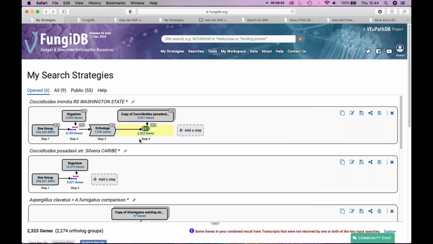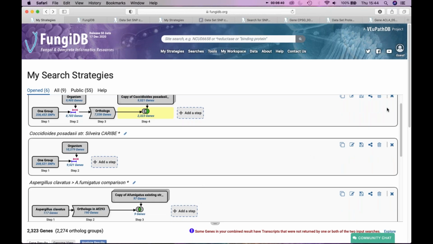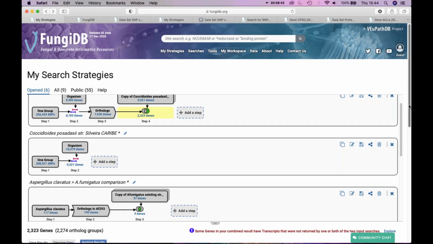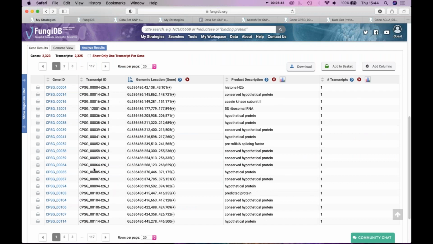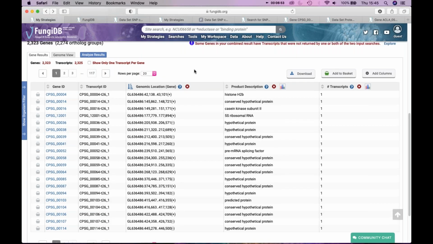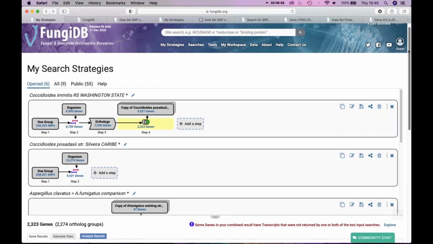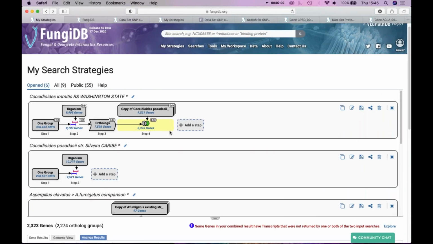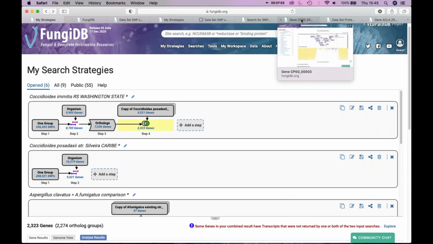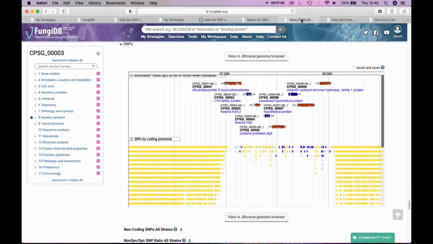And notice that the results for the number of genes changes here. And as you have seen before, you can also scroll down to the list of genes and navigate to individual gene pages to visualize the data. One more thing that I would like to show you for the SNP data is that in addition to gene results, you can also visualize individual SNPs and the coding potential within gene record pages.